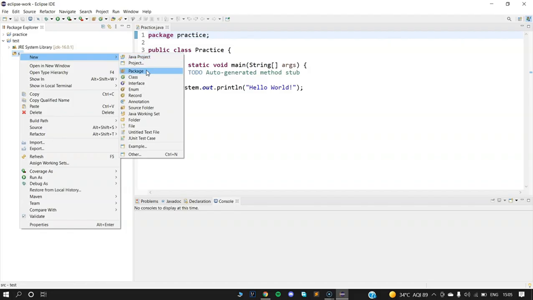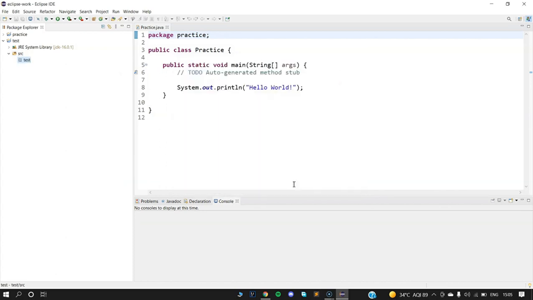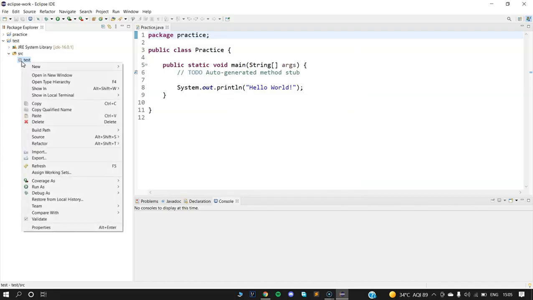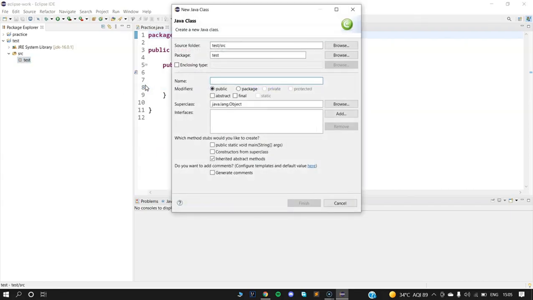Before making a class, we'll make a package. A package is basically a folder where all our Java codes and Java programs will be saved. So let's create a package. Let's name the package same as the source folder. Click on finish. So this creates a new Java package. And now we'll be creating a Java class. I'll completely explain the meaning of a class, a package, and a module later on. For now, just follow me and follow the instructions, whatever I'm telling you.